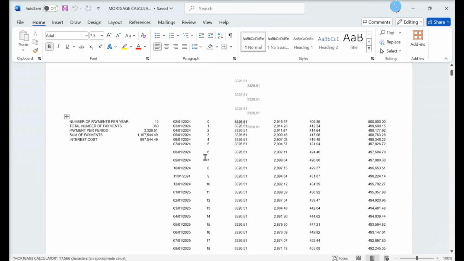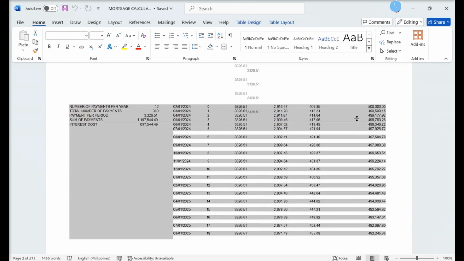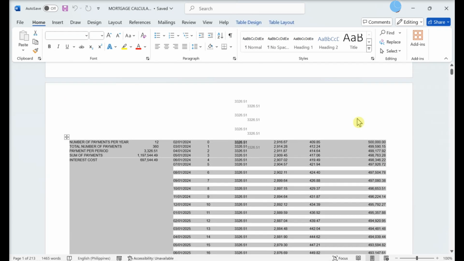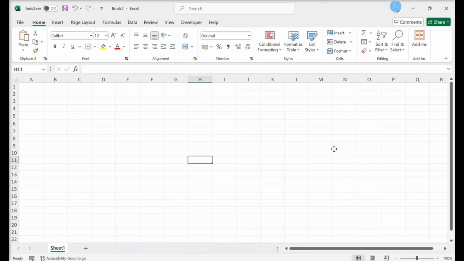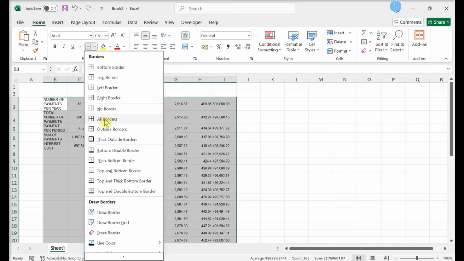Use your mouse or trackpad to highlight the table you want to copy. Press Ctrl+C to copy. Open your Excel sheet and click the cell into which you want to begin pasting the table. Press Ctrl+V to paste.